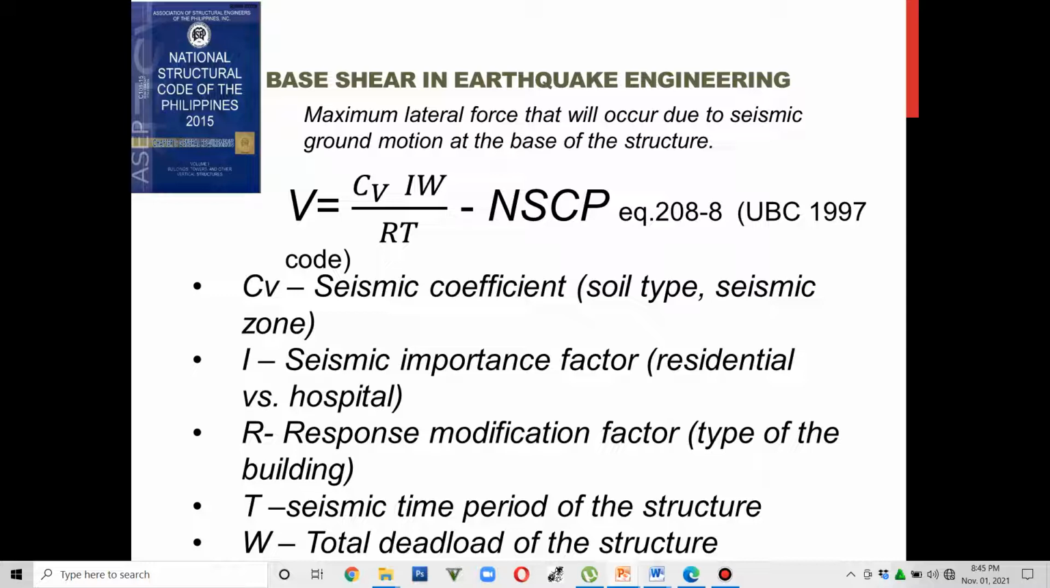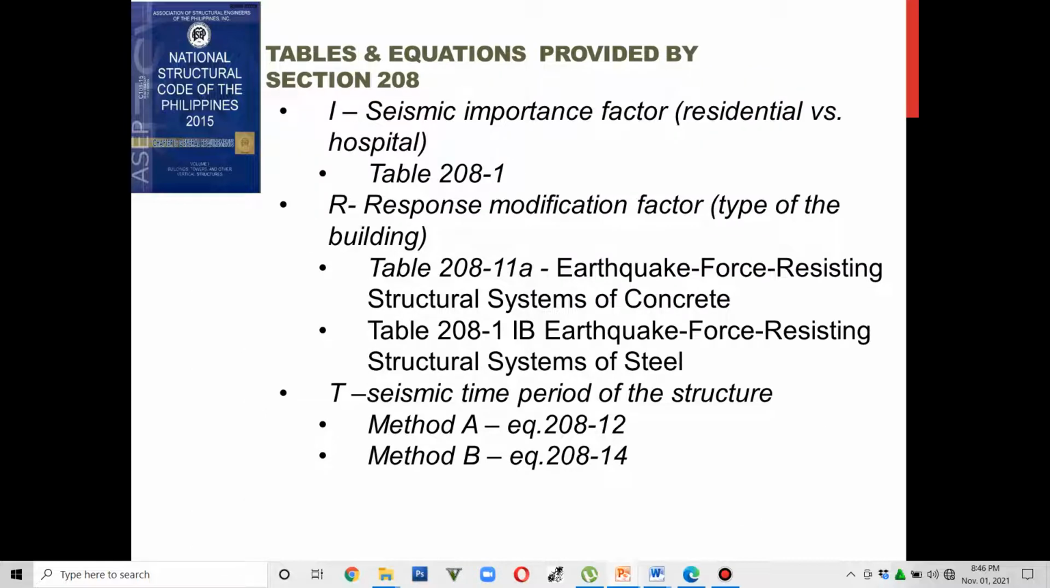Again, this is just to present the formula. Although STAAD will compute for us. Okay? STAAD will do the computation and analysis for us. What is important are the input parameters. So by this, we need to recall all of the relevant sections of our NSCP. This is our reference, NSCP 2015.